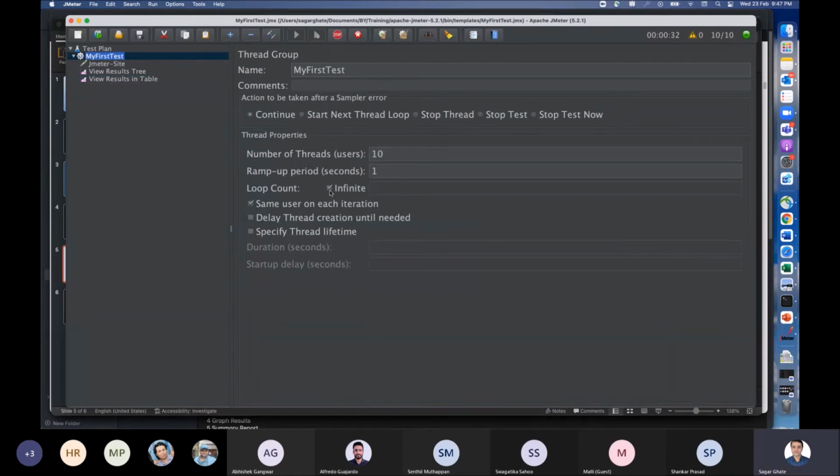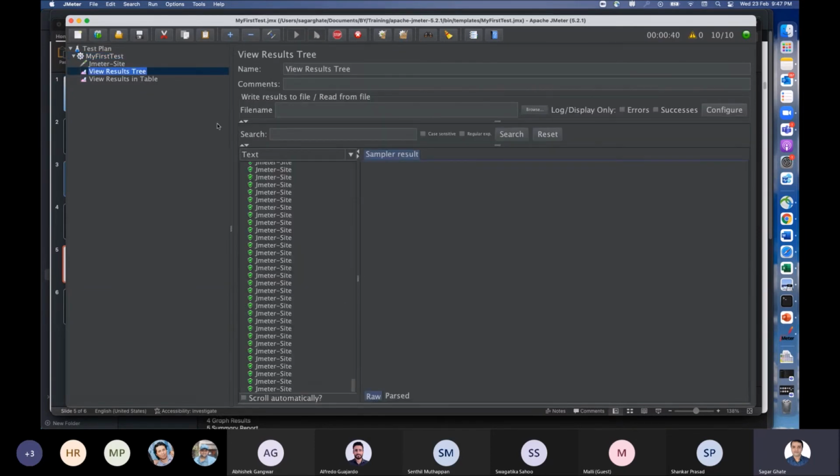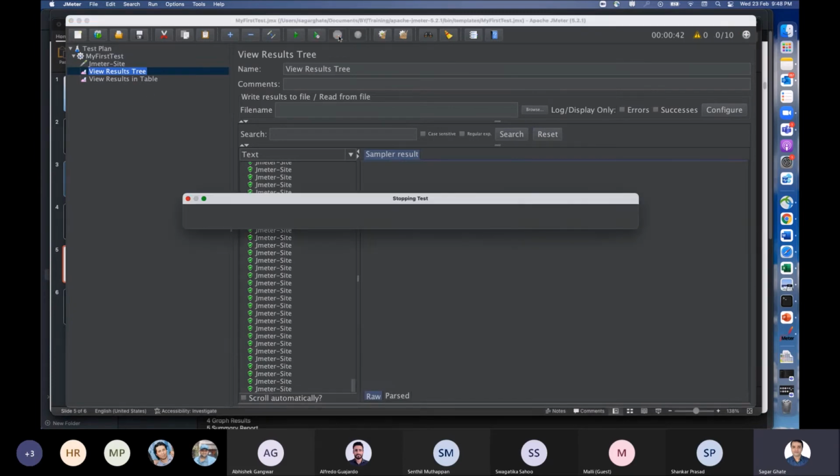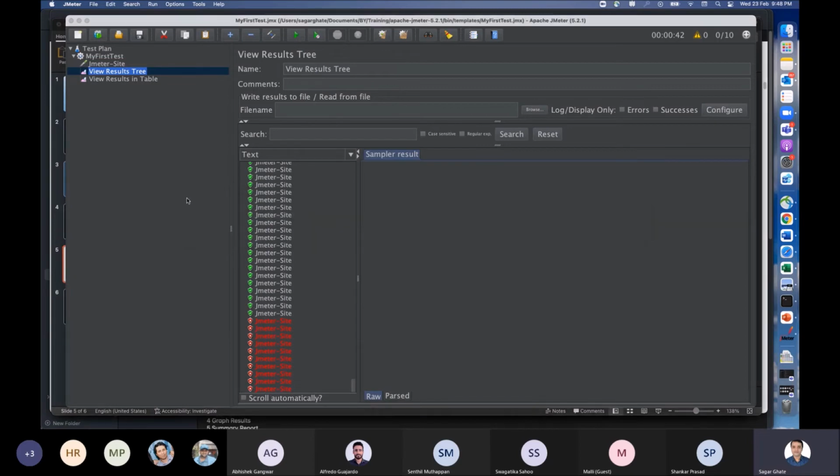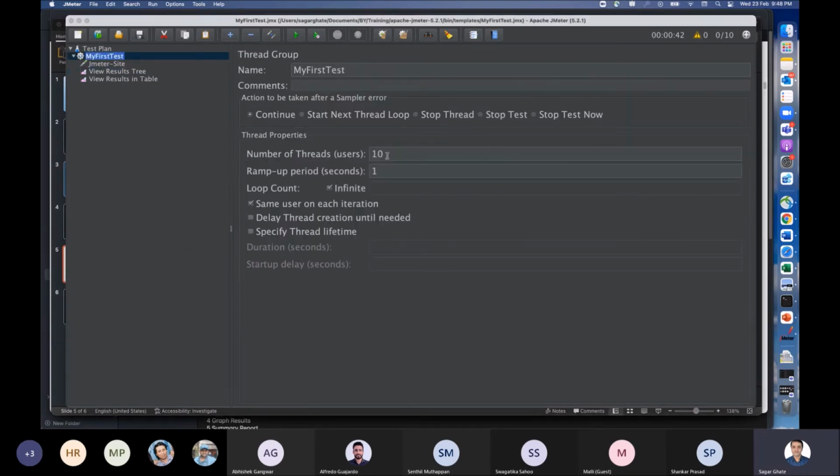Oh, I clicked on infinite, my bad. I don't want to do infinite with the first test, but yeah, if I do infinite, it will keep on going till the time I'm going to stop. So I'm stopping here. And when I stop here, it starts failing. Let me change it and I will remove the infinite and let's say here just 2.